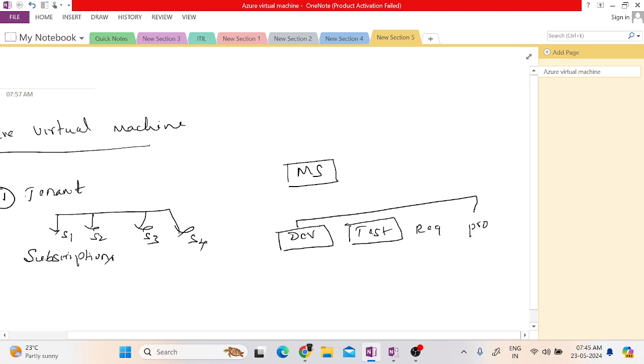Then they will move that code to the regression. Regression is the replica of the production, so it is almost similar to the production one. In the regression environment, they will do all the load tests, functional tests, and multiple other testings before they move the code to the production. Finally they will call it go live, and they will move the code to the production.